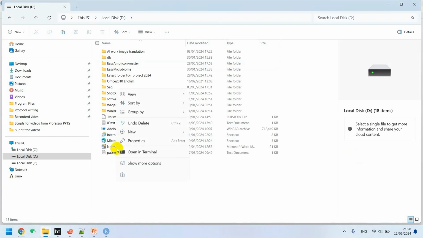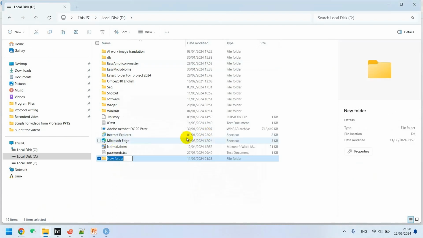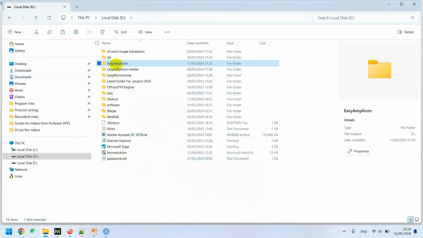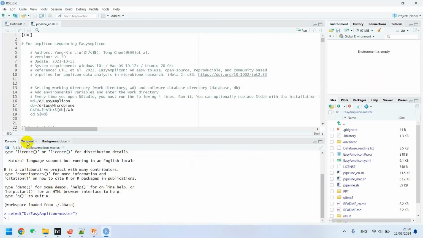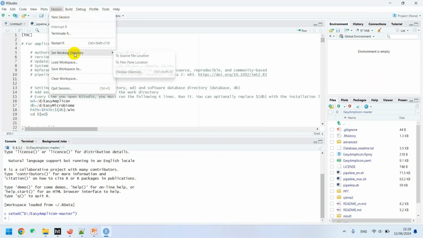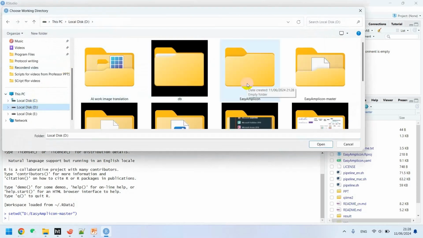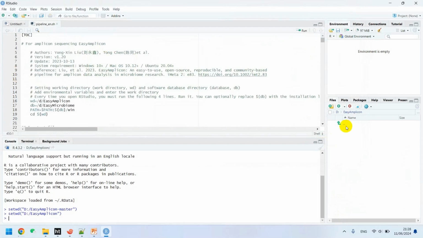So here I have to create another folder, either named amplicon or EasyAmplicon. I am going to name it EasyAmplicon. Now this is empty. This is our main working directory, so I have to set the path again. I will go to Session, set working directory, choose directory, and come here, and this is the folder I just created, EasyAmplicon. Now this is our pipeline.